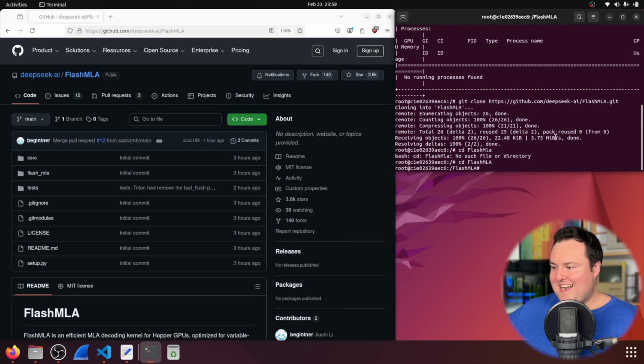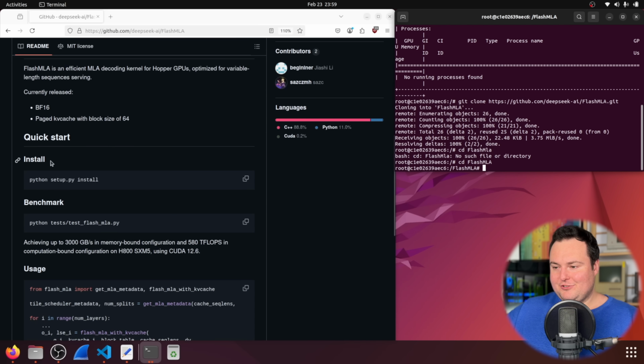And once we've done that, we are going to go ahead and run the installation script, which will configure all of this to be able to be run on our H100 system.